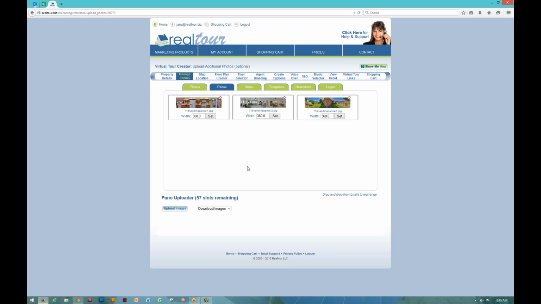Okay, so this was a demo tour that I make when I teach people how to make virtual tours and show my agents. I should have had a few of these ready to go. But yeah, if you have some panos, when you're in Manage Photos, you're going to click on the Panos tab and then upload images exactly the same way you uploaded a regular picture, and you're going to upload the pano.